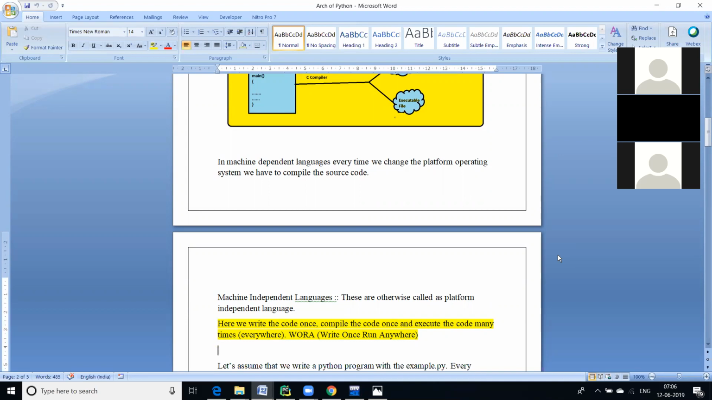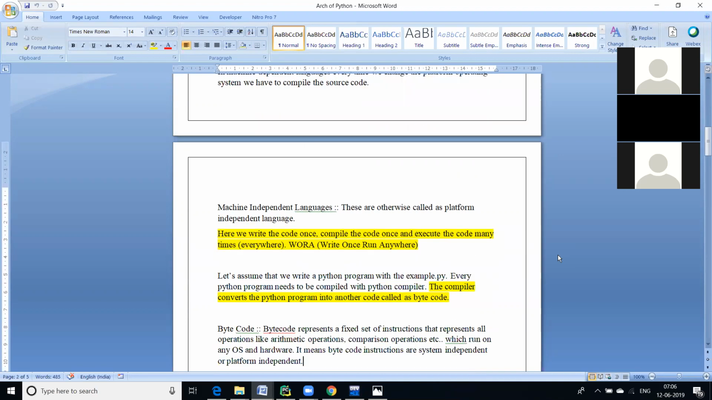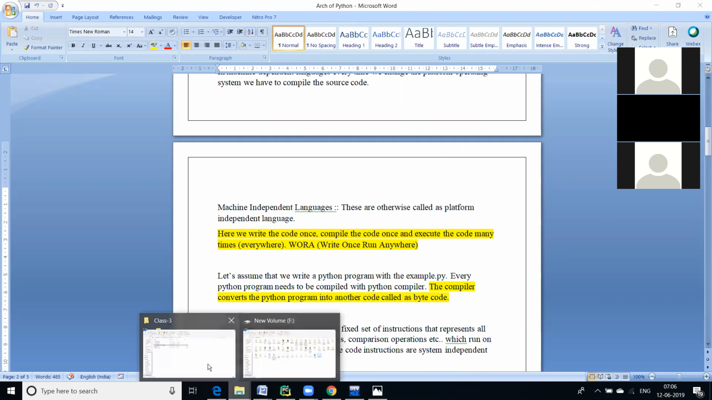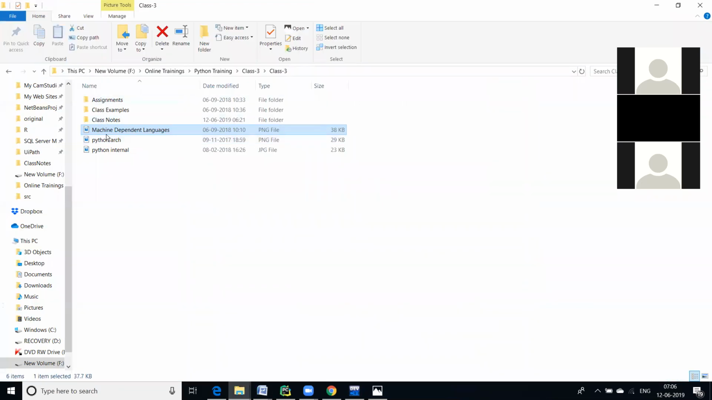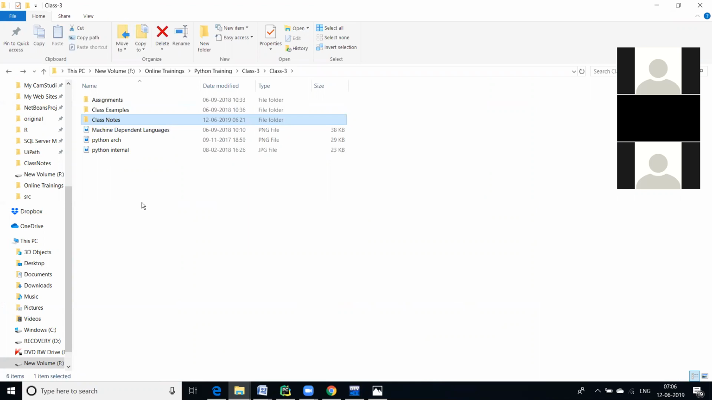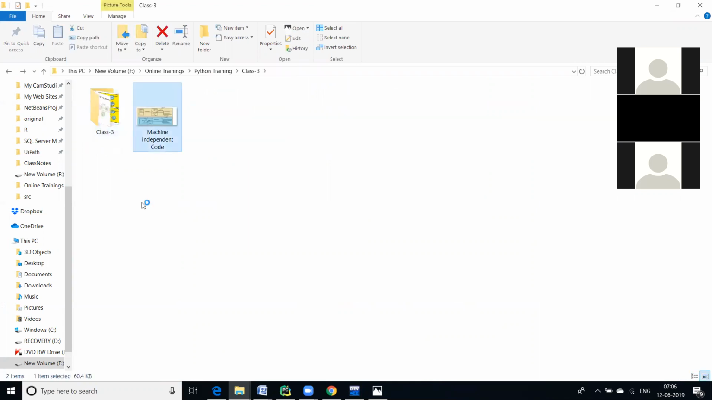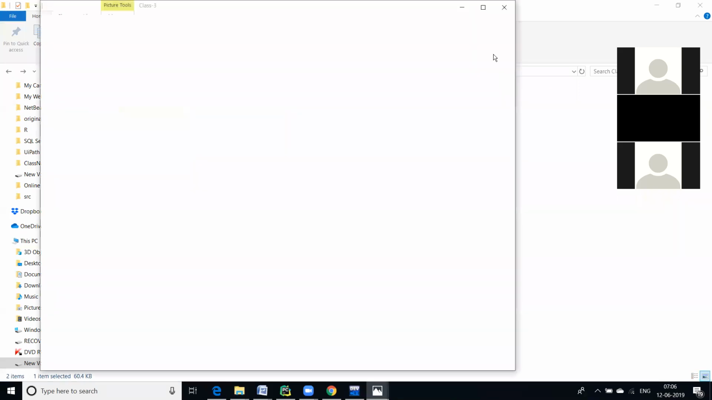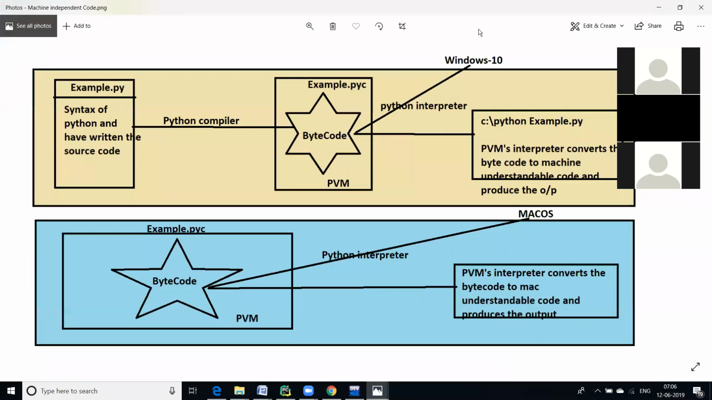I'll tell you the magic of this as to how it just works. Let's assume that we have written a Python program with some name called example.py. Let me see if I've got a diagrammatic representation. I do have a diagrammatic representation, I suppose. Just check it out. Just look at this diagrammatic representation that I've got. The machine independent code.